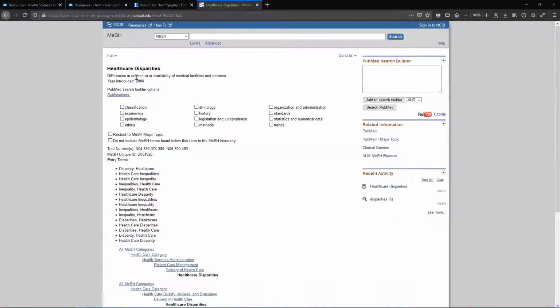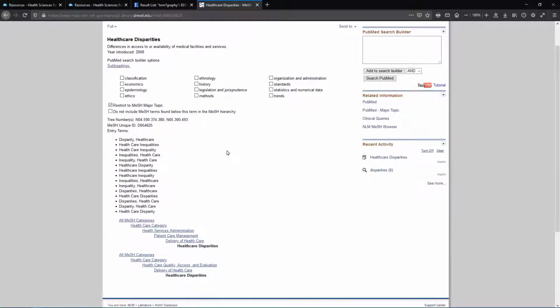I can review the scope notes again here. Below the scope note is a list of available subheadings. Subheadings have their own scope notes, which can be found by clicking here on this subheadings link. Sometimes I find a subheading that I want to apply, but in this case, I'm not going to select any. I can click the Restrict to MeSH Major Topic box, which will restrict my results to those articles that have healthcare disparities tagged as a major concept, meaning it was determined to be an important concept in the article. Continuing to scroll down, I can see other entry terms and where the search term falls within the tree.